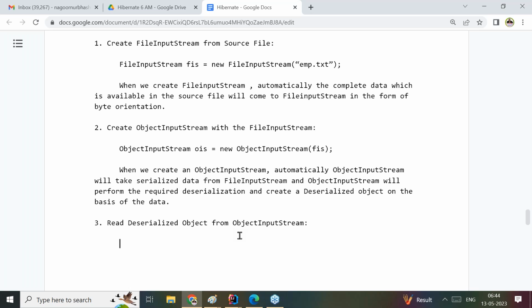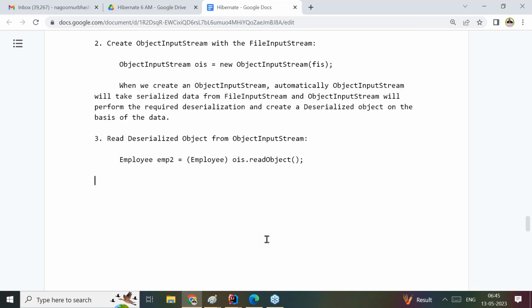Now Employee emp2 is equal to object input stream dot readObject. But observe carefully, readObject returns that employee object in the form of Object type, but I don't require it in the form of Object type. I require it in the form of Employee object. That's why I need to perform typecasting. Downcasting here we are performing. That's it. Now finally we are getting the deserialized object.